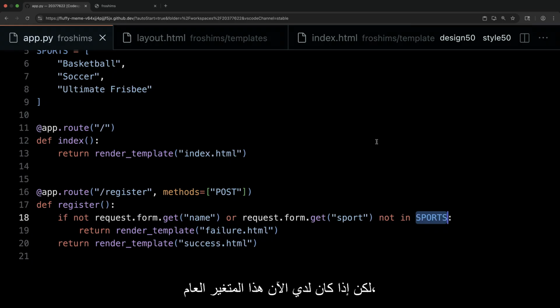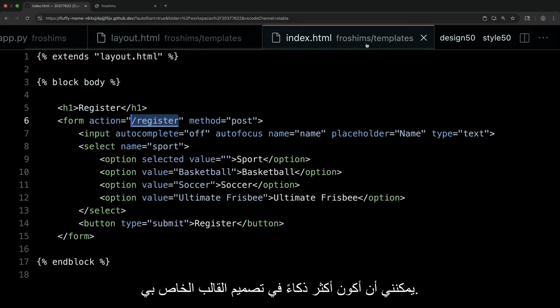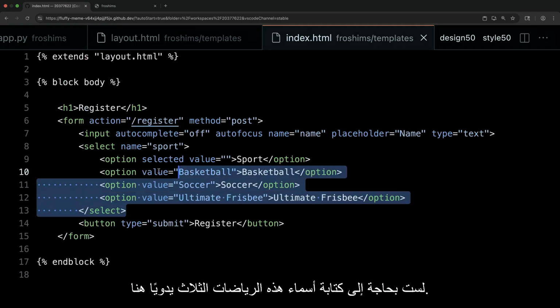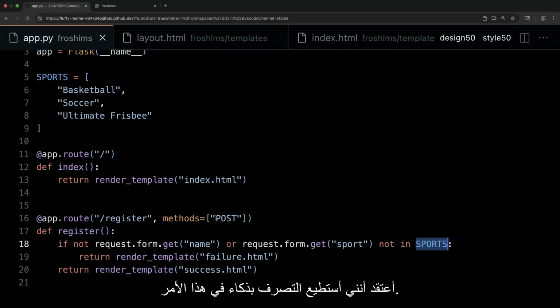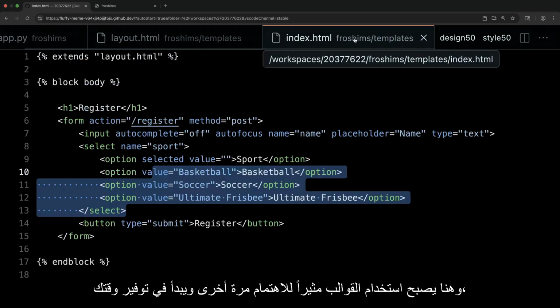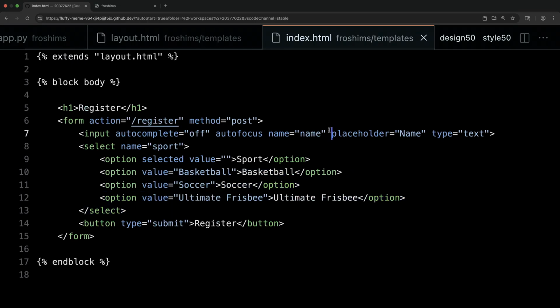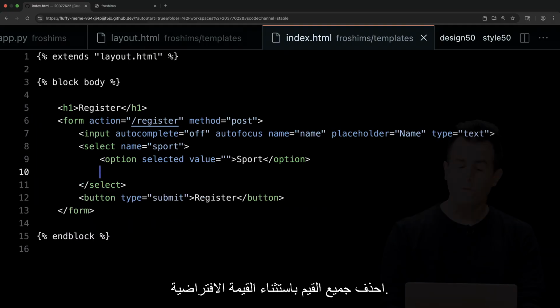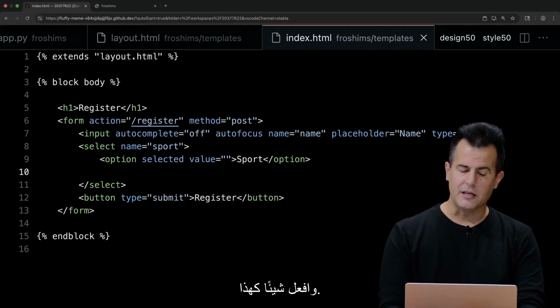But if I now have this global variable, I can be a bit smarter in my template. I don't need to manually write out all three of these sports here. Instead, I think I can be smart about this. And when I render index.html itself, why don't I just pass in a variable called sports, for instance, set equal to the value of that global array. And then in my template, and here's where templating again gets interesting and starts to save you time, let me go into index.html, delete all but the default value, the blank one, and do something like this.